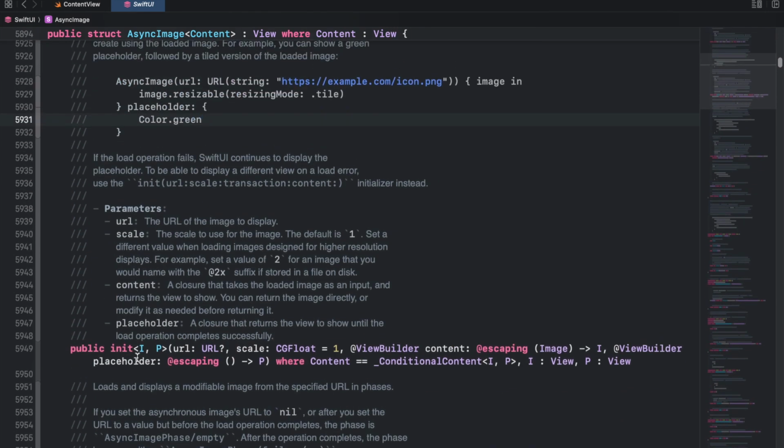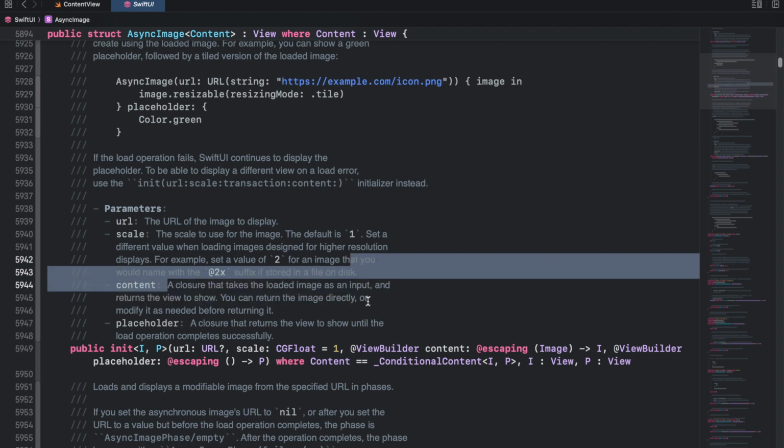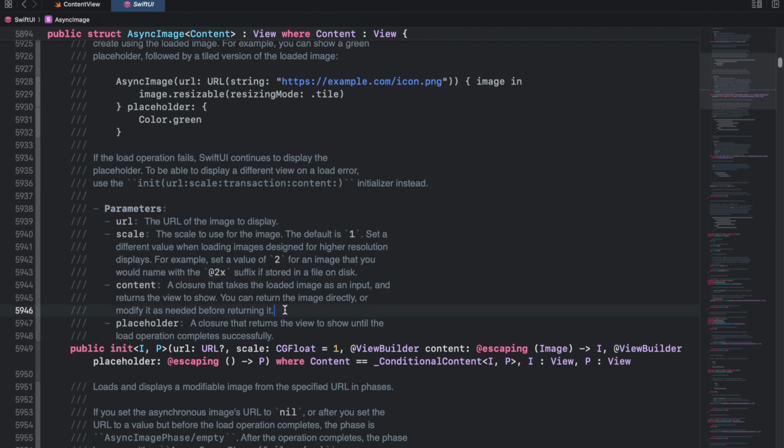So you can see it in it. We have the URL scale already set to 1. So we have the content. Now this content is a closure that takes the loaded image as an input and returns the view to show. You can return the image directly or modify it as needed before returning it. Okay, so let's add a placeholder. You can see that it returns the view to show until the loading operation completes successfully.